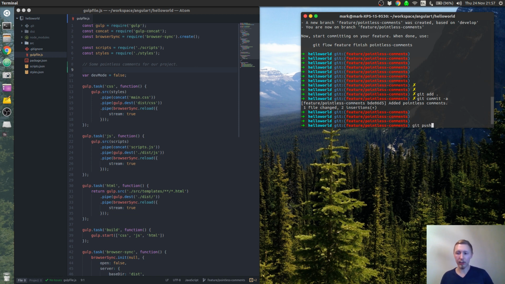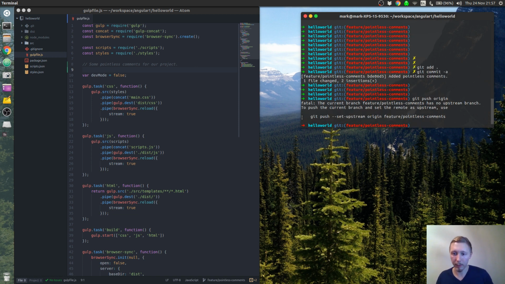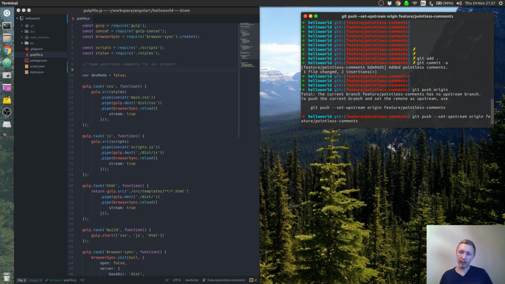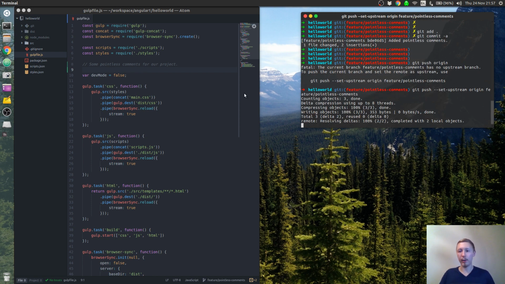You could do that by just typing git push. I just have git push origin, then it tells you what to do. I just copy and paste that. If you do that, then it will push our feature branch to the project.